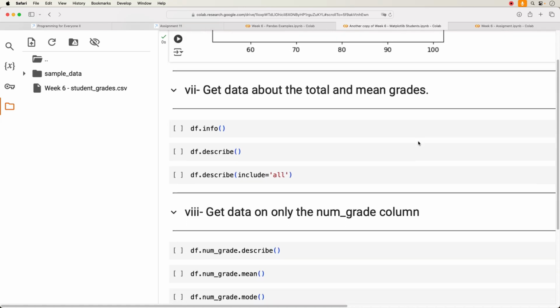Alright, now we can do a lot of statistical analysis and get some information, and as we've seen before, there is a method called info, another method called describe, and I didn't show you this yet, but with describe you can pass it an argument called include, and then you set the value equal to all. And I'll show you why we do that.